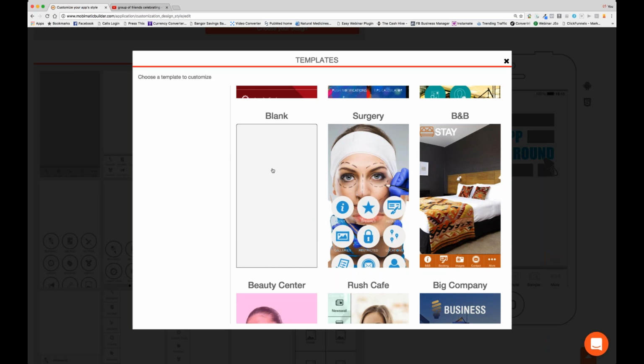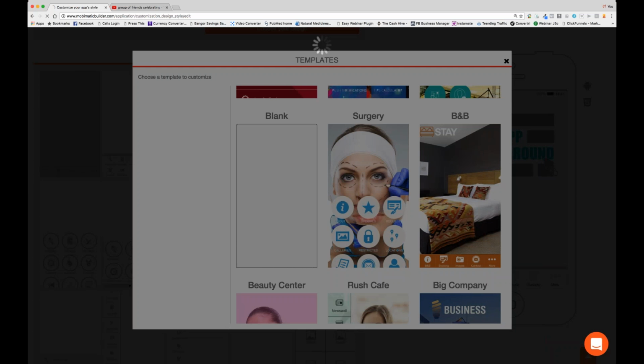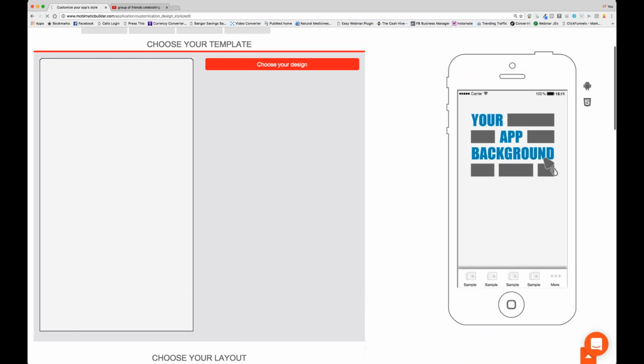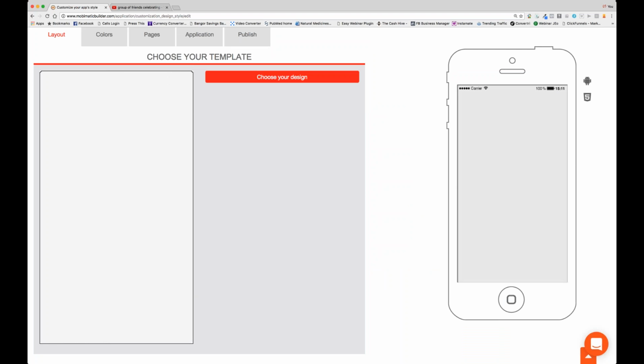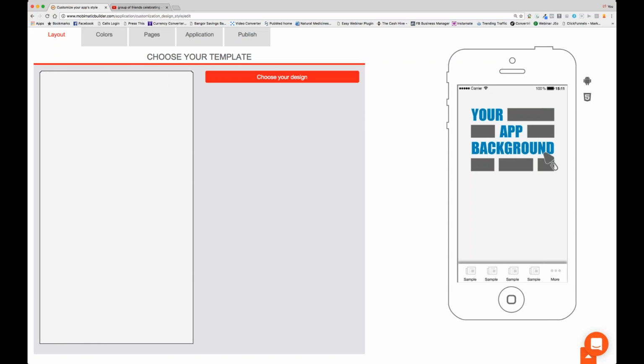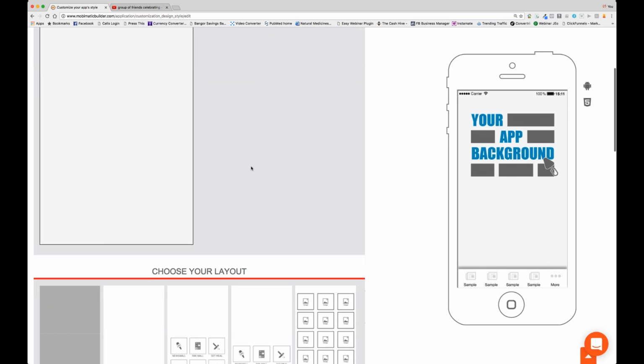But what I'm going to do is build from blank for you, so you can see the slowest way to build, and that will give you an indication of how fast you can do it. Of course, the templates are all fully amendable. You can change them in any way you want once you bring them in. But I'm going to build from blank to show you the absolute slowest way to do this.